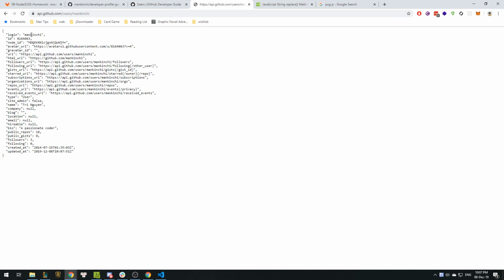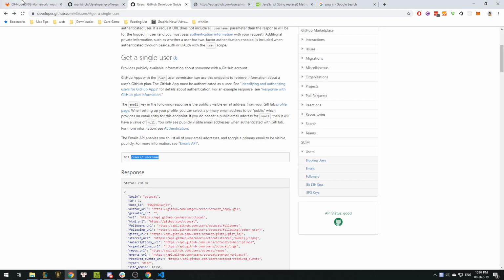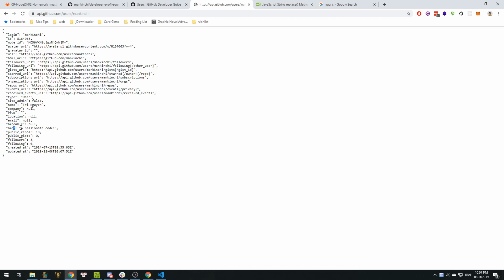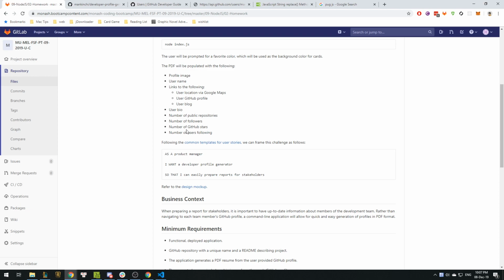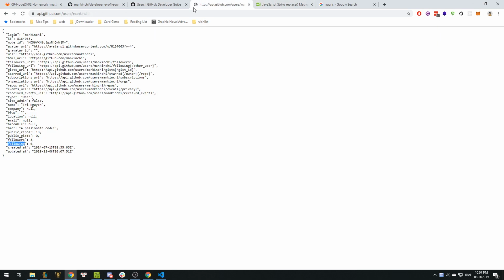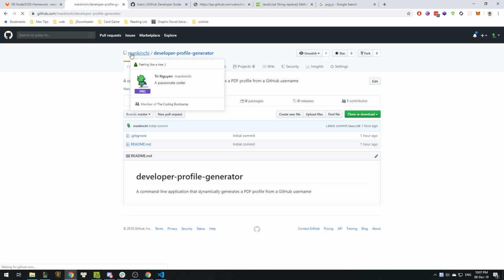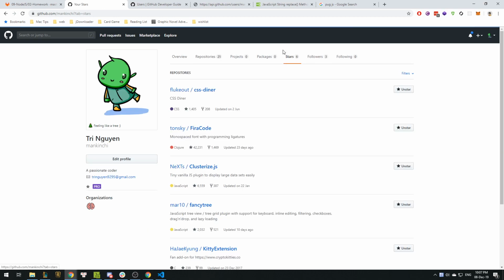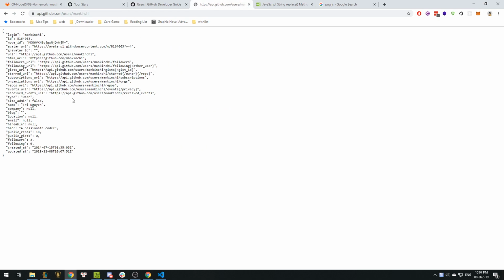So this is my GitHub. Alright, so I have a login, I have an avatar. What else do I need? User bio, public repos, followers, following, GitHub stars. How many GitHub stars do I have? And what is a GitHub star? I have 6 in here. I think star means following.